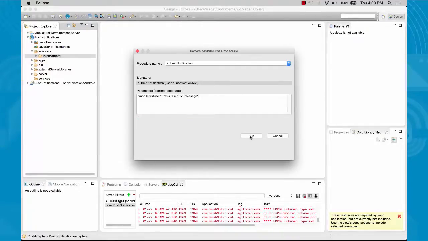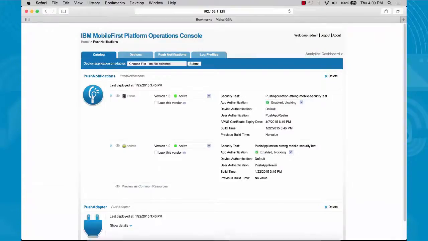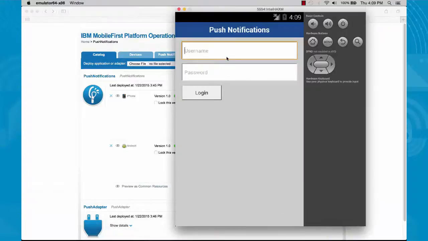And I'm going to click run, and what you'll notice is this is actually going to fail because I didn't actually open the app and log in with that particular user, mobile first user. So if I'm going to go and do the same thing again, but this time run the application on the device, the first thing you'll notice when I run the app is it asks me to log in. So I'm going to log in as mobile first user.